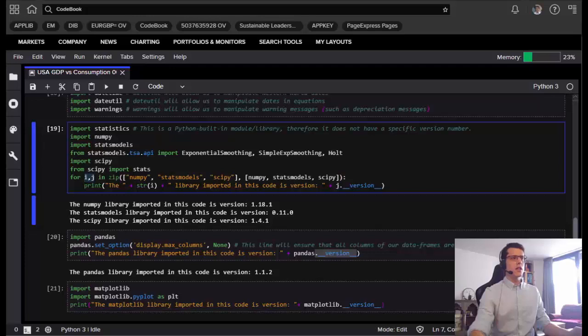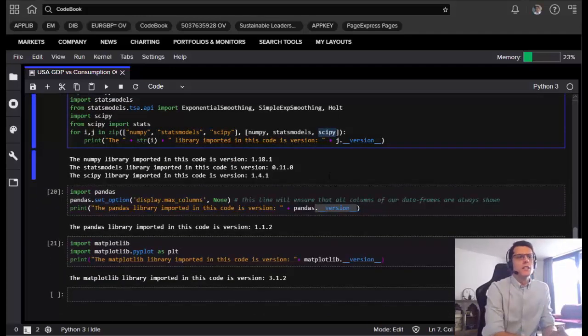Here, for example, we are looking at for i and j within the list of NumPy, StatsModels, and SciPy. We're going to print, which is to say display on the screen, the string 'the' followed by the i, which is to say our library in question, then the string 'library imported in this code is version', followed by the .version function of the library that we've imported. But we're going to go into more detail and create our own functions instead of using ones that were out of packages, libraries, or native.